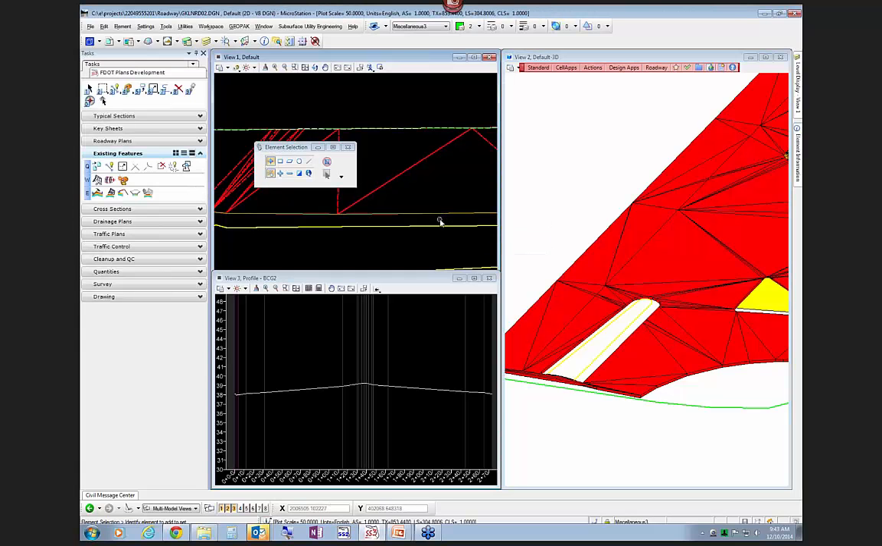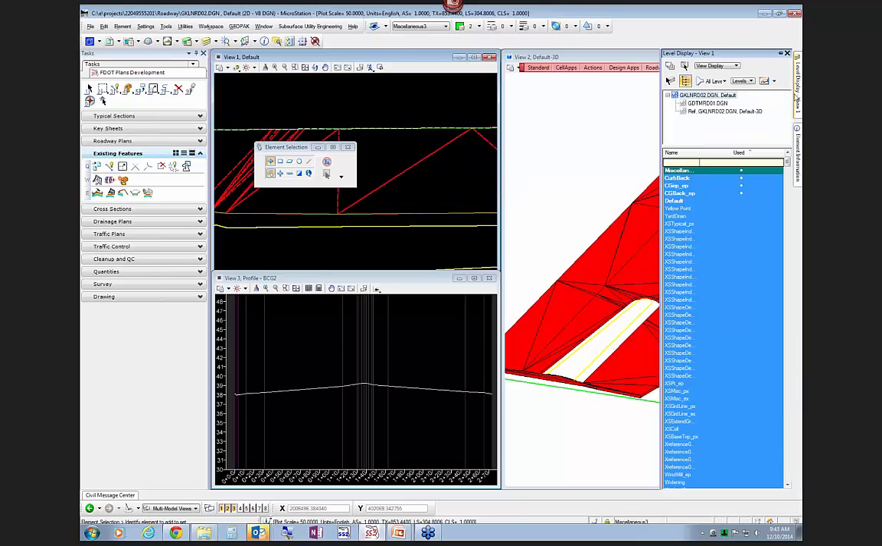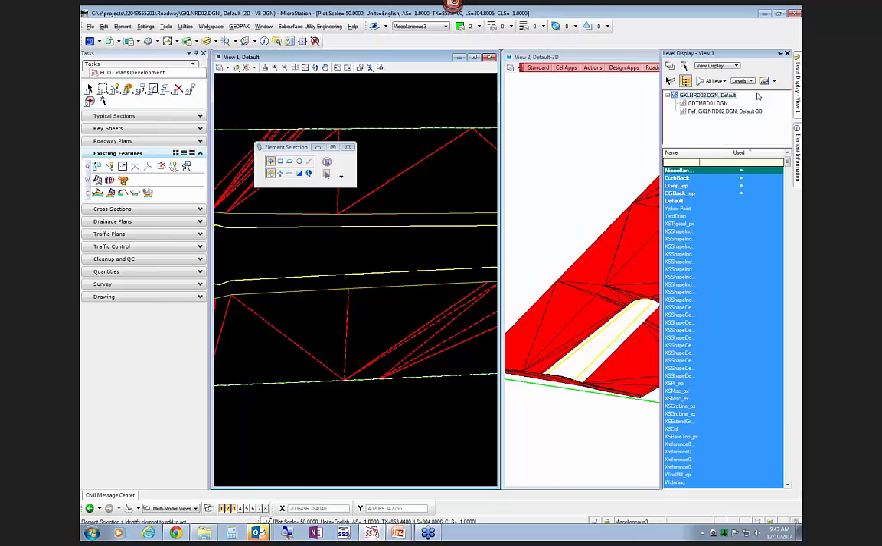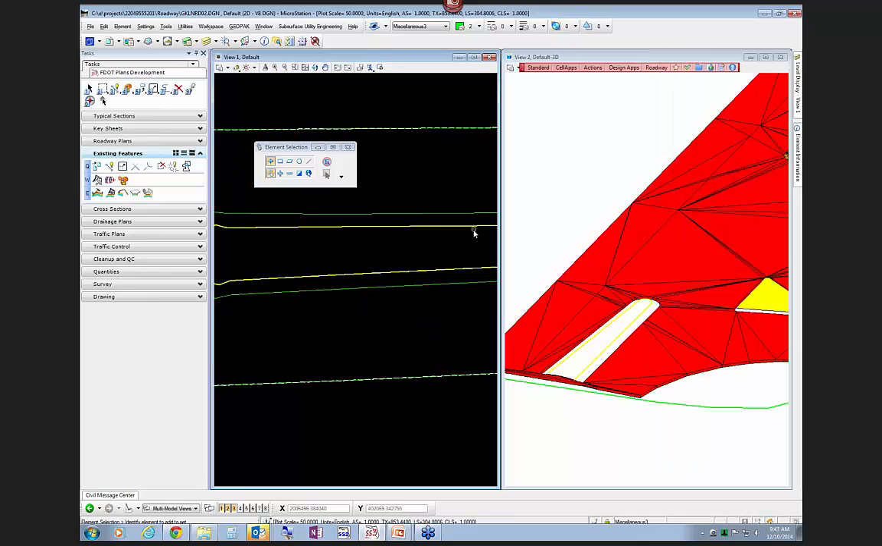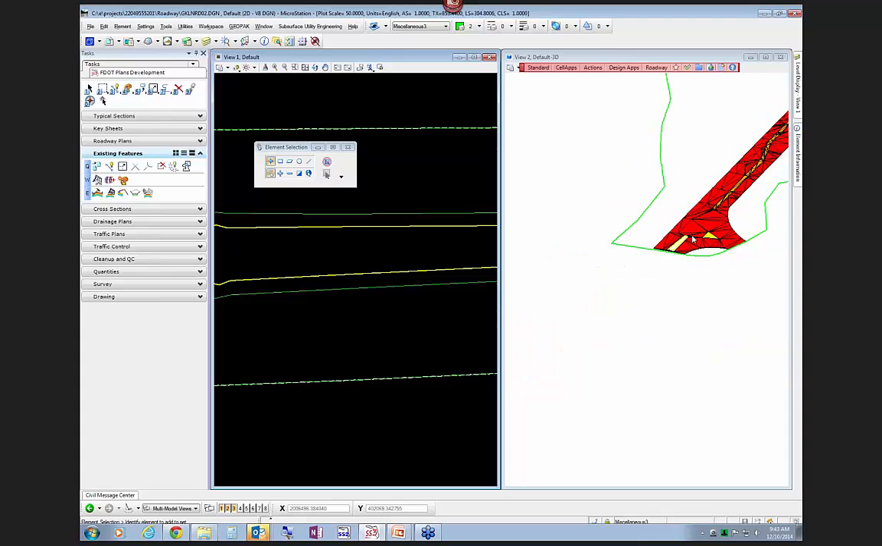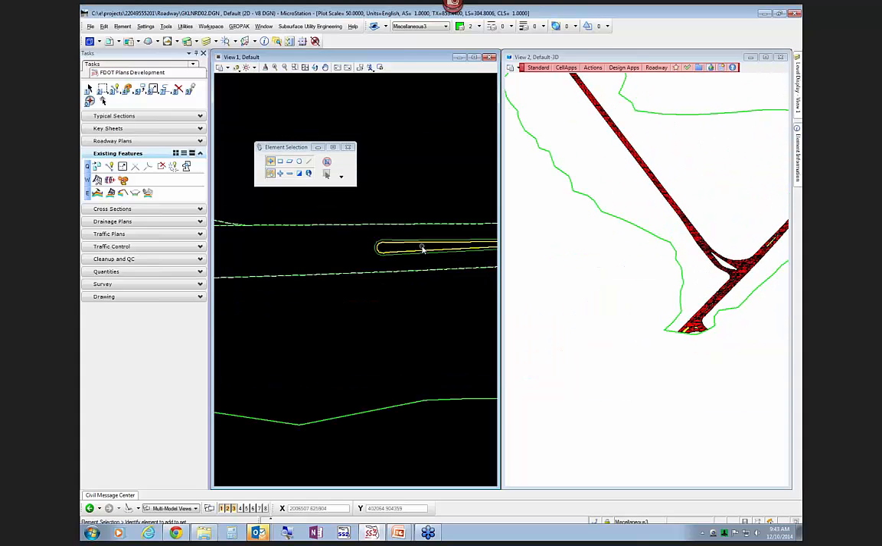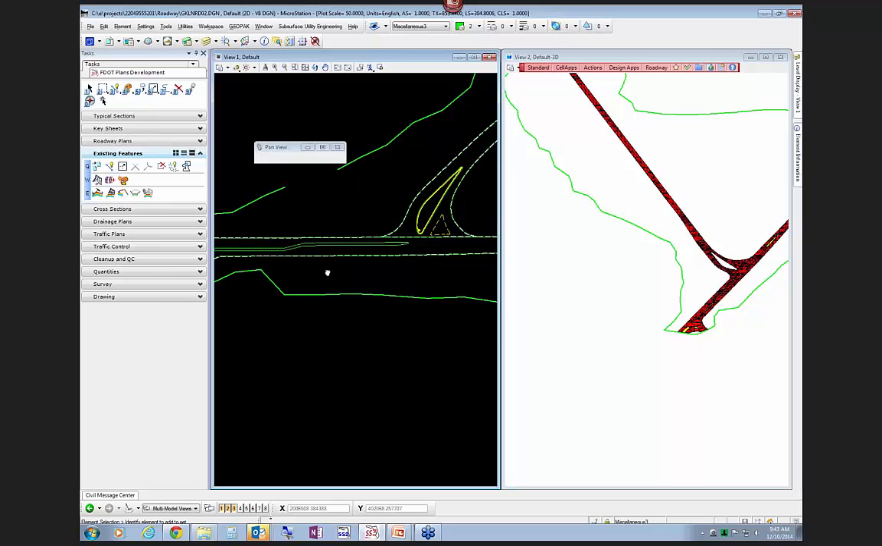set a feature on these edge of pavement lines. I've got this reference file here being displayed, and I want to turn this off for this view. So in view 1, if I go to the reference file, you'll see the 3D view is referenced and displaying. If I uncheck that, now I'm just seeing the 2D elements. The 3D file is still over here, but it makes it easier to pick things when it's not on.